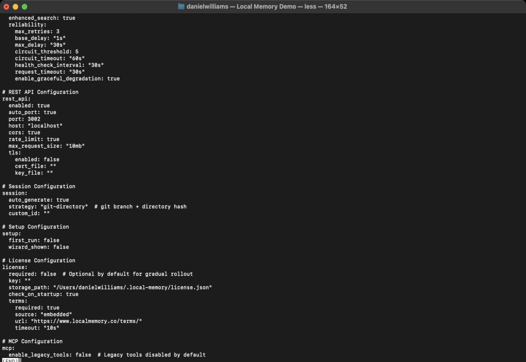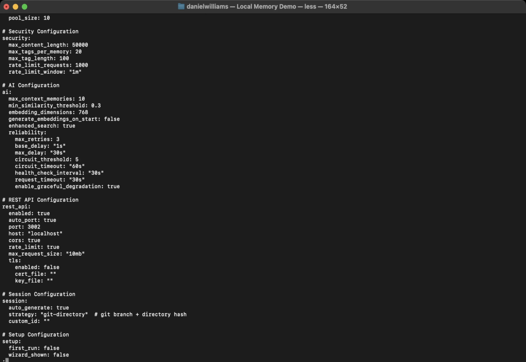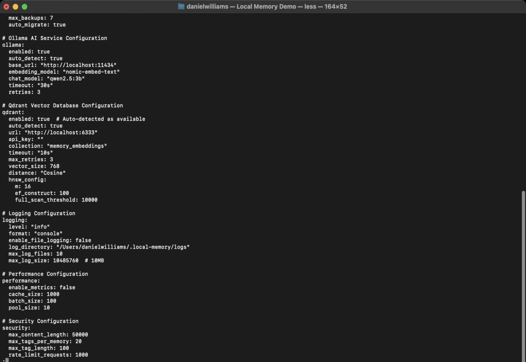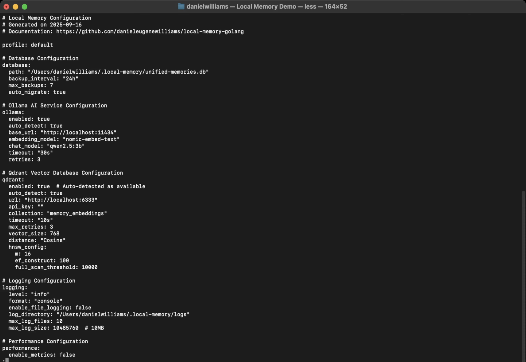Wouldn't necessarily change a lot of things here. Like, you can play around with your port for your REST API. You might want to do some experimentation with Qdrant if you so want to do that, as well as your chat model. I wouldn't necessarily change anything here unless you are fairly confident that you won't break anything.